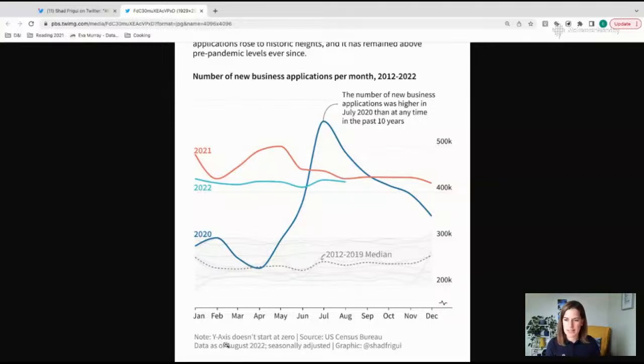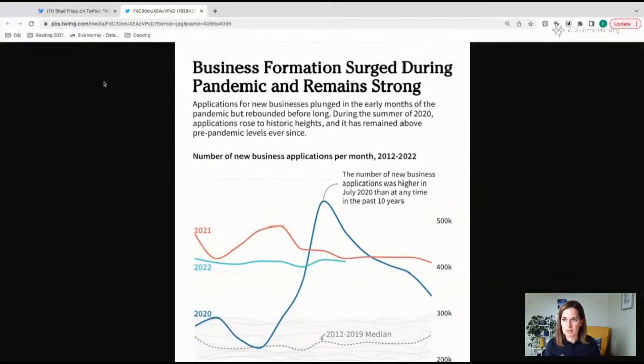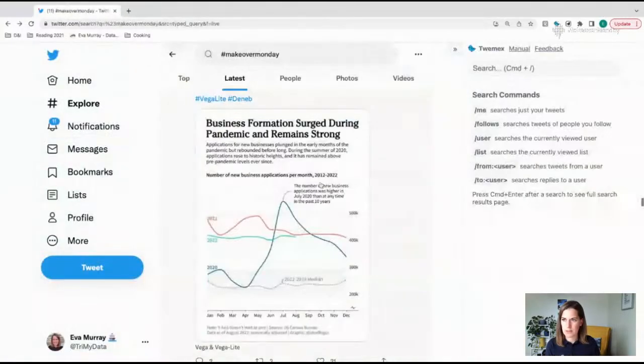So the y-axis doesn't start at 0. That's okay because we have a line chart. We don't have a bar chart where the heights would be compared. Okay, so I like the design. I think it just needs a couple of adjustments.